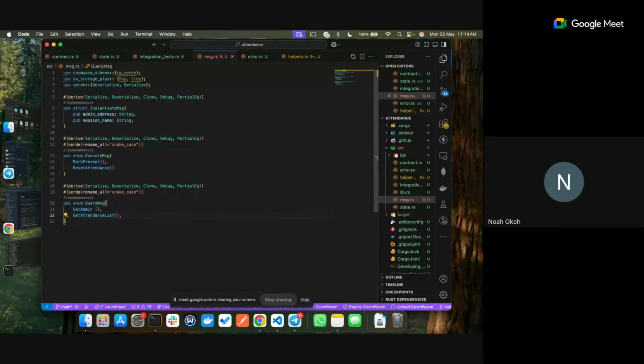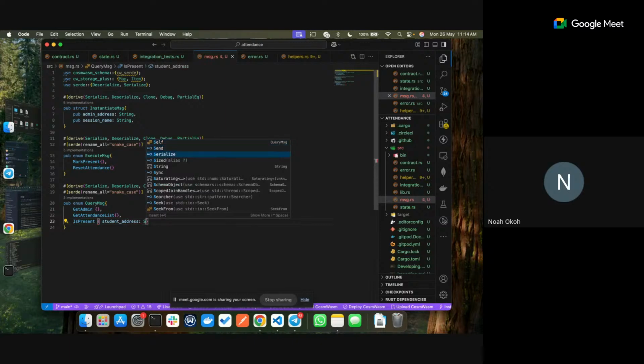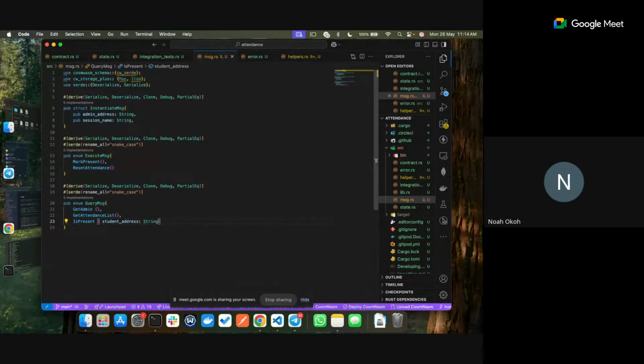We need to know if a specific student is marked as present. Is present. So I'm definitely going to check for ID, backing student address, and then to string. Please get me string. Thank you. I think that should be all for query message is present.